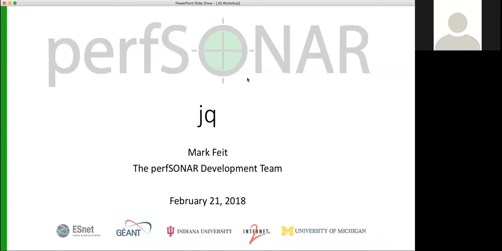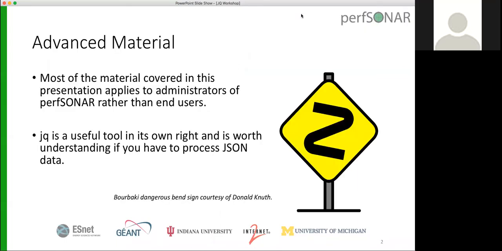So I'd like to begin just by warning you that some of what I'm going to cover today is kind of considered advanced material. Most of what I'm going to cover here applies to administrators of perfSONAR rather than end users. There are a few places where this would be useful to end users. And having said that, JQ in itself is a very useful tool in its own right if you have JSON data to process. It is available on the command line as well. So even if you're not administering perfSONAR, this is still a useful bit of information for you to have.